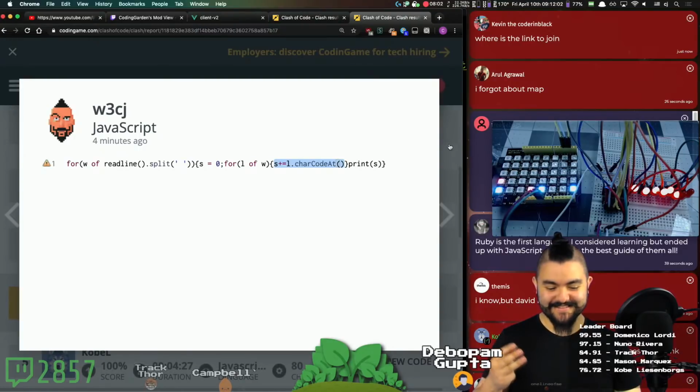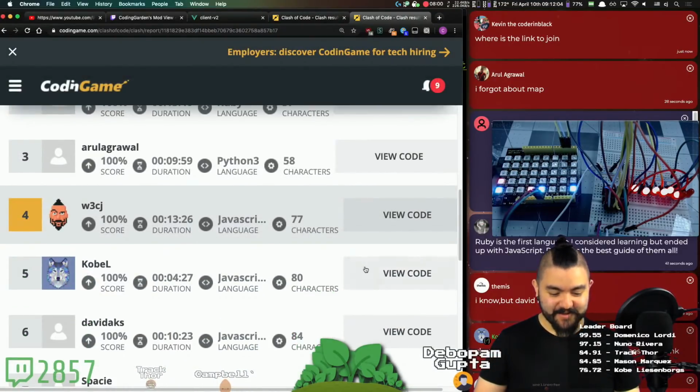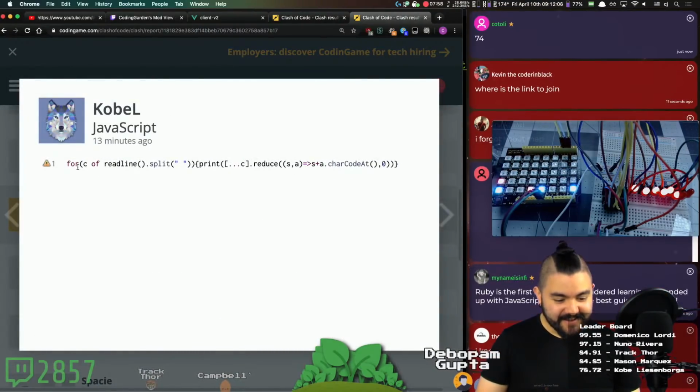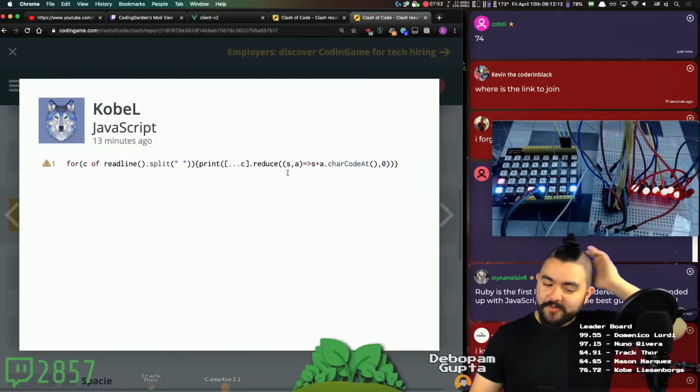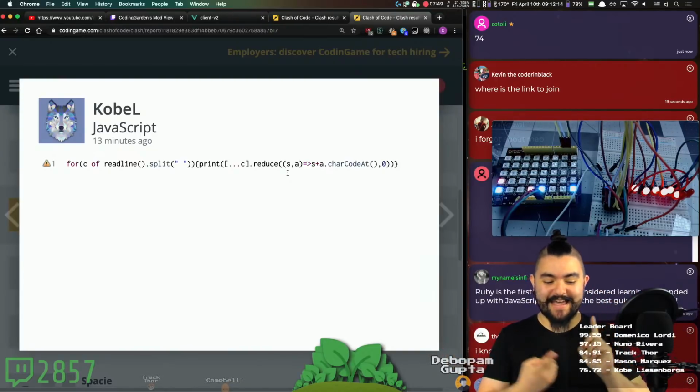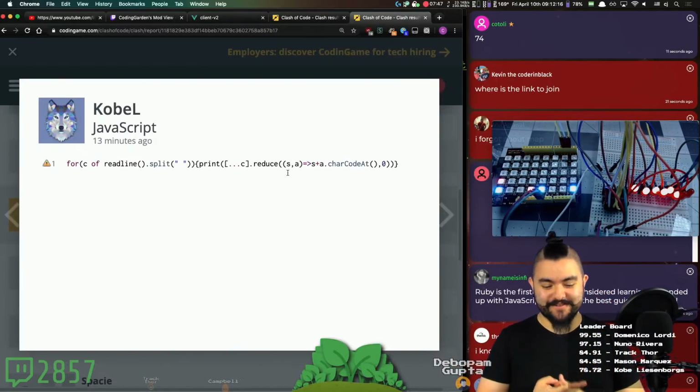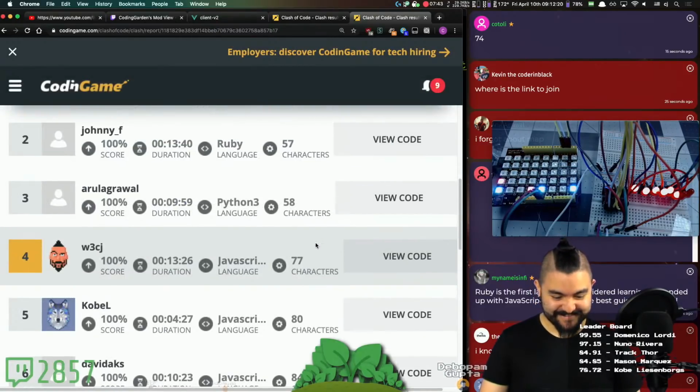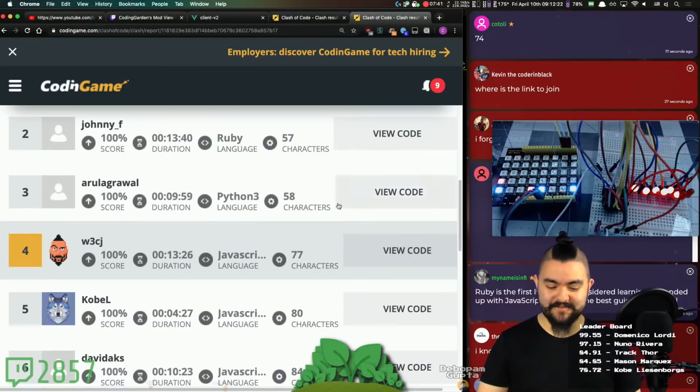All right, let's see how Kobe did it. For of, print, reduce. Okay, so apparently using a reduce is actually more characters than using a for of, which is very interesting. So we would have been at 74 characters.